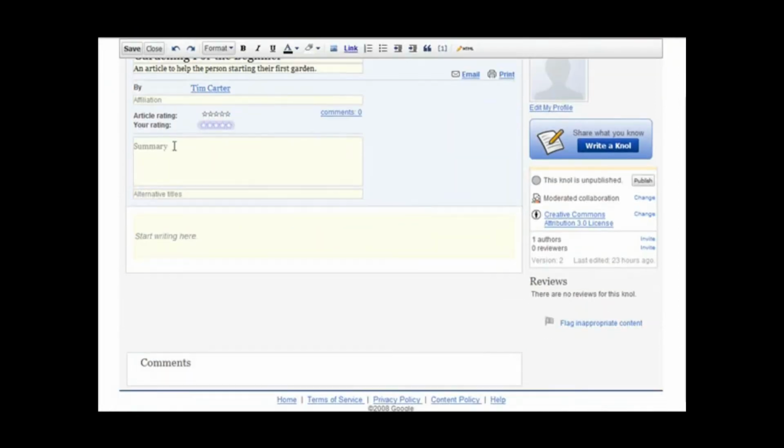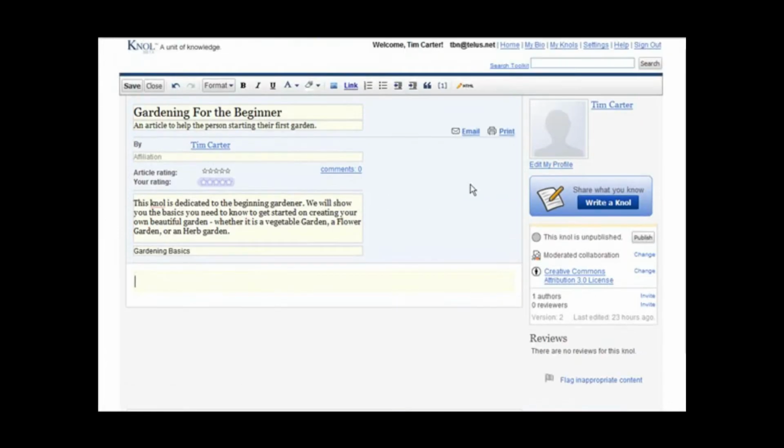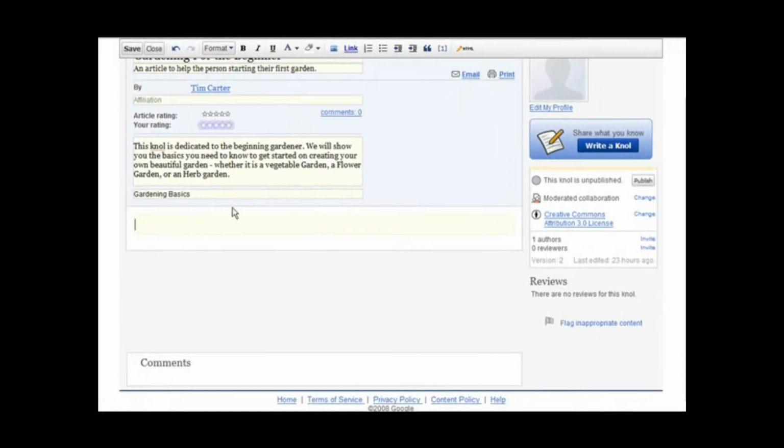Okay, so let's go and write a summary about what our article is going to be about. Okay, so we have something like that in there. Now alternative titles. You can put an alternative title in here if you want. That helps people find your article. So let's say gardening basics. And then you just start writing your article in here. You can write directly in here if you want and use the tools up here to format everything. Or you can use an external editor and then paste it inside here. Doesn't matter what you want to do.